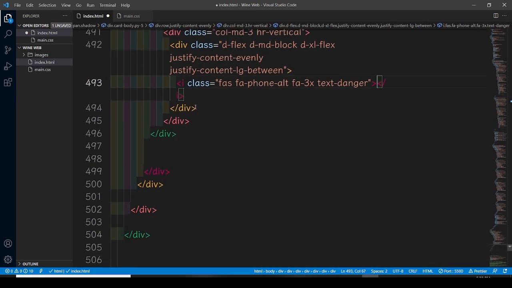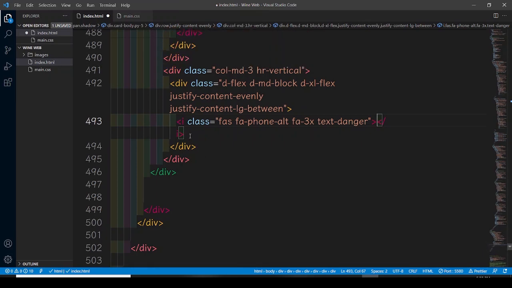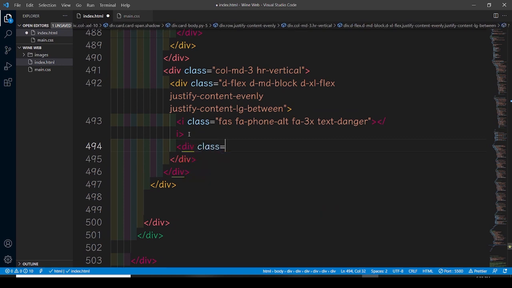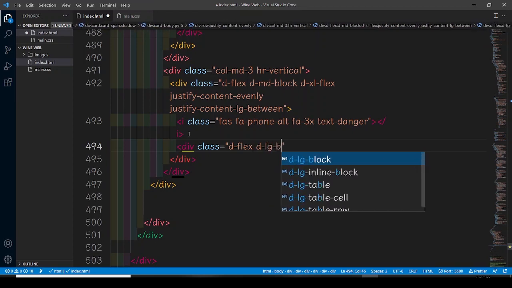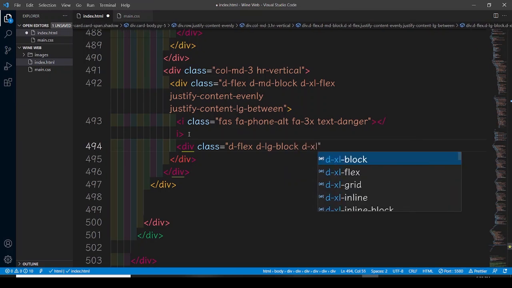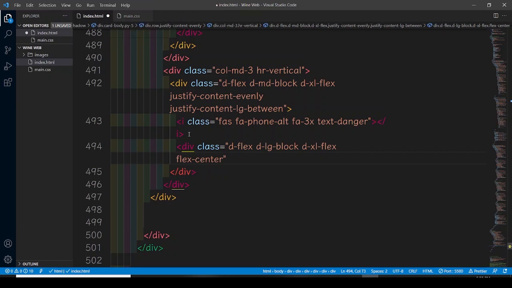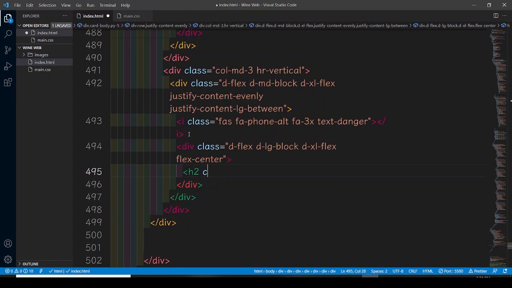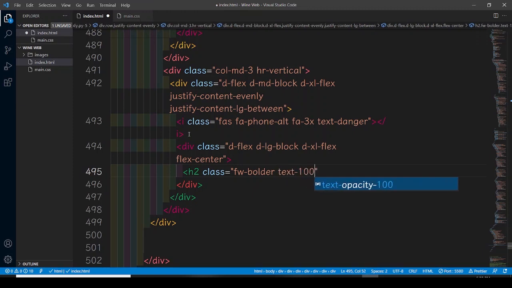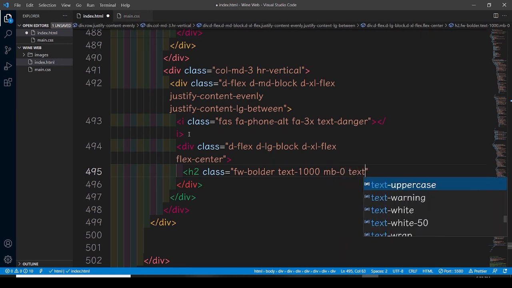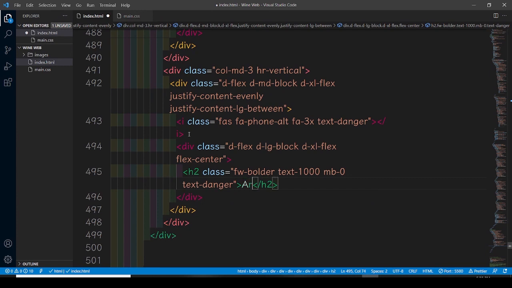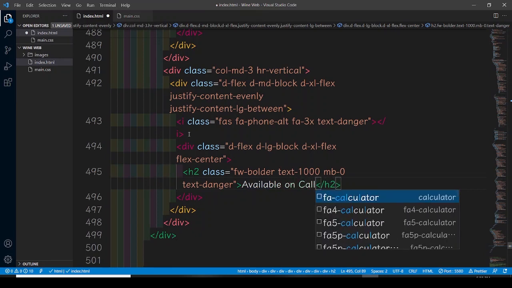Okay, let's have another div here, assigning it a class, display flex, and display LG block, and display extra large flex center. H2, assigning it a class, and font weight again bolder, text gonna be 1000, mb0, text danger. Have to say available on call. Save it.